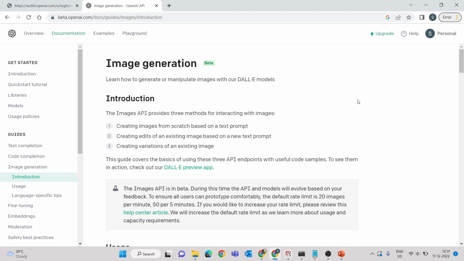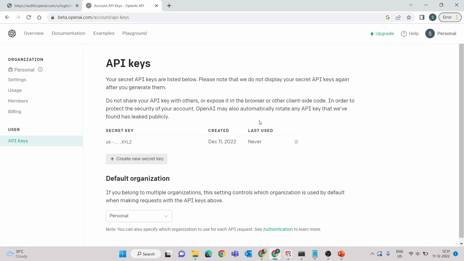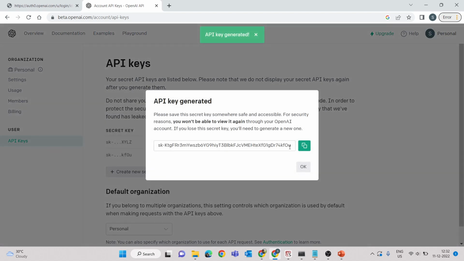Now we need our API key. That API key is present in the account details. Go to account details, and there you will have view API keys. I have already created this API key, so I can delete this if I want. If I want to create a new secret key, I'll click create new API key.